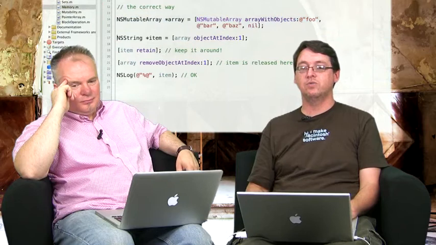So the correct way that you want to handle this is, again, we've got this array of objects here. You want to pull that object out of the array, and then before you remove it from the array, you want to retain it. Now, one thing you could do here, if you didn't want to worry about releasing that later, is retain it and then immediately auto-release it as well. What that would do essentially is increment the retain count and auto-release it. So if you do nothing else with it in here, when you go out of scope, it's going to get auto-released down the road. And so that's one way to handle it.